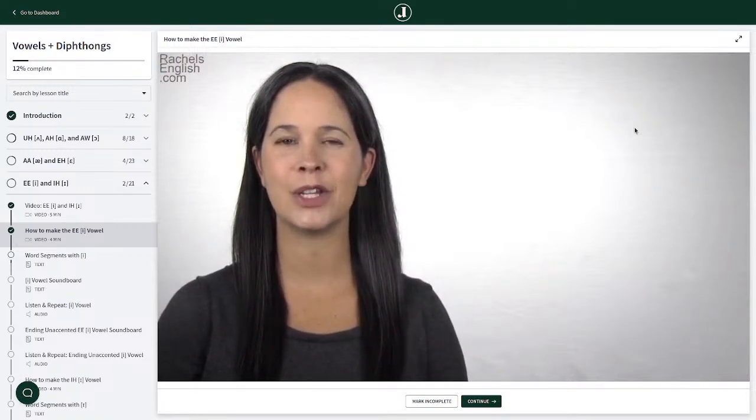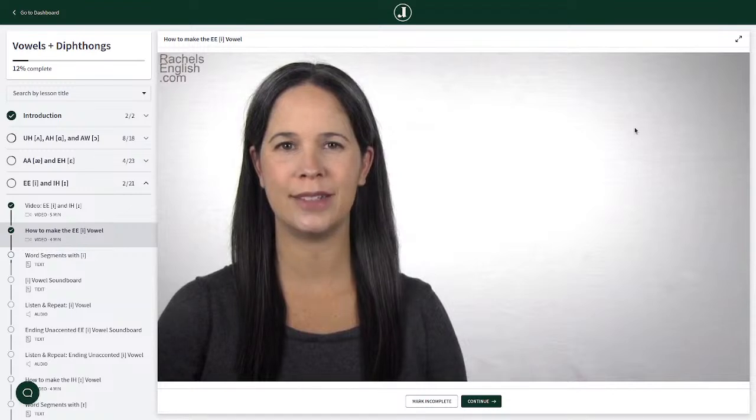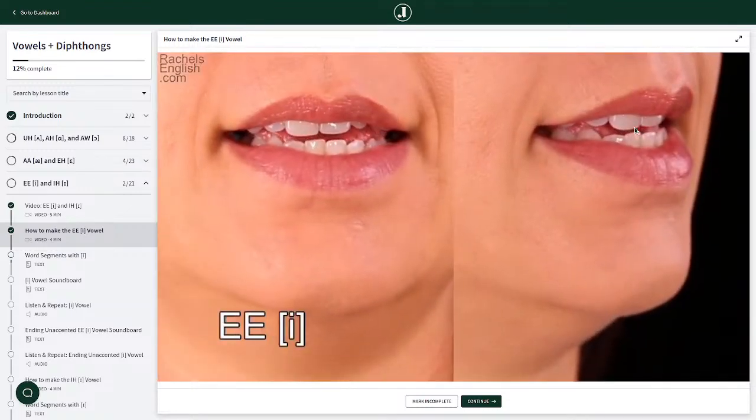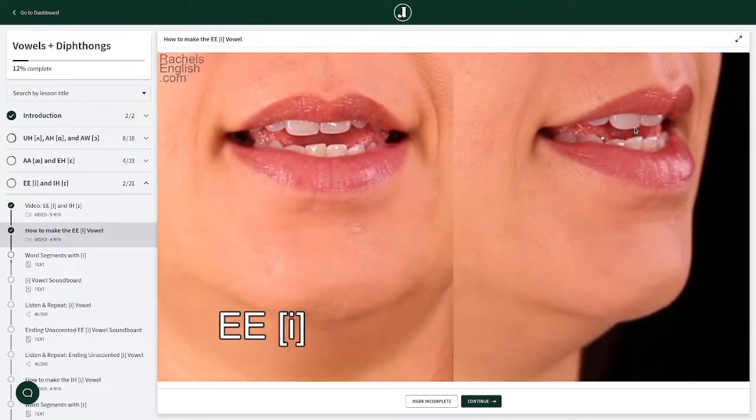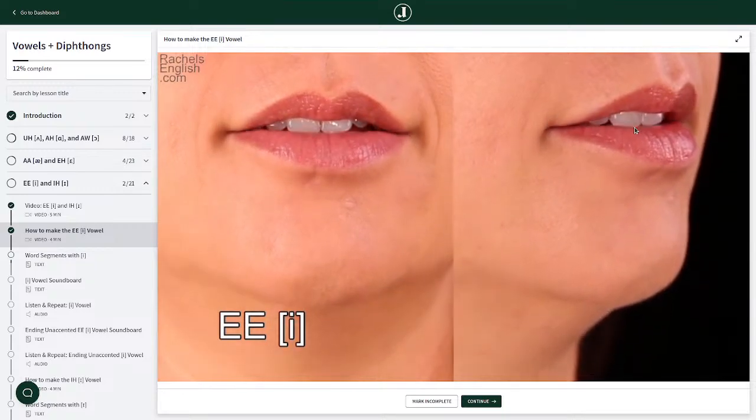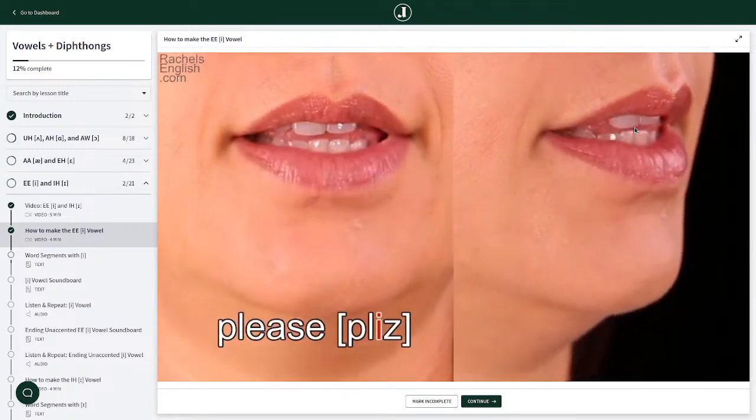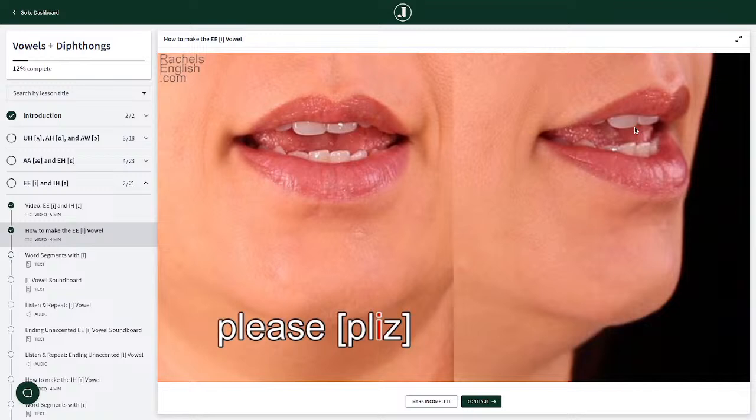Let's see this sound up close and in slow motion. A little jaw drop. Tongue tip down and forward while the top front of the tongue arches towards the roof of the mouth. The corners of the lips pull out. In the word please, the E vowel is stressed. Same position.